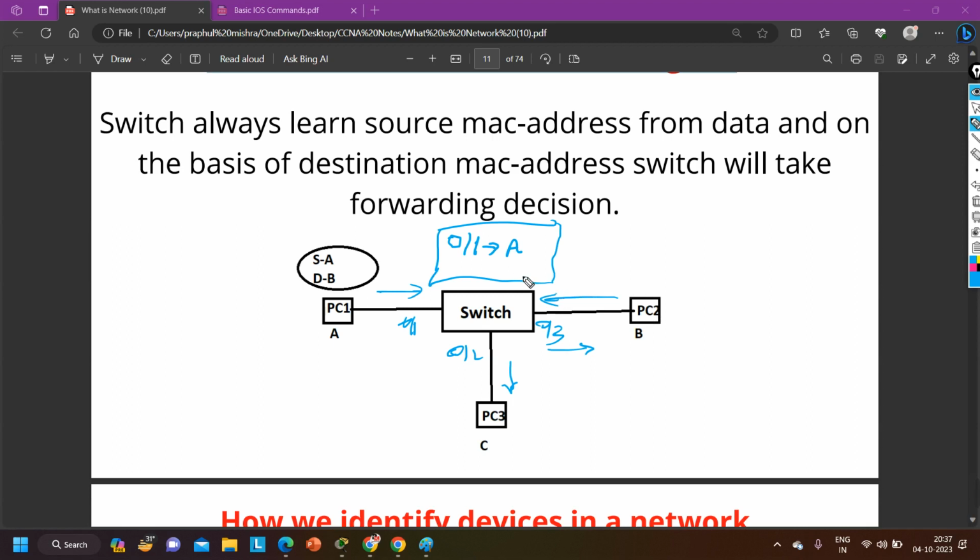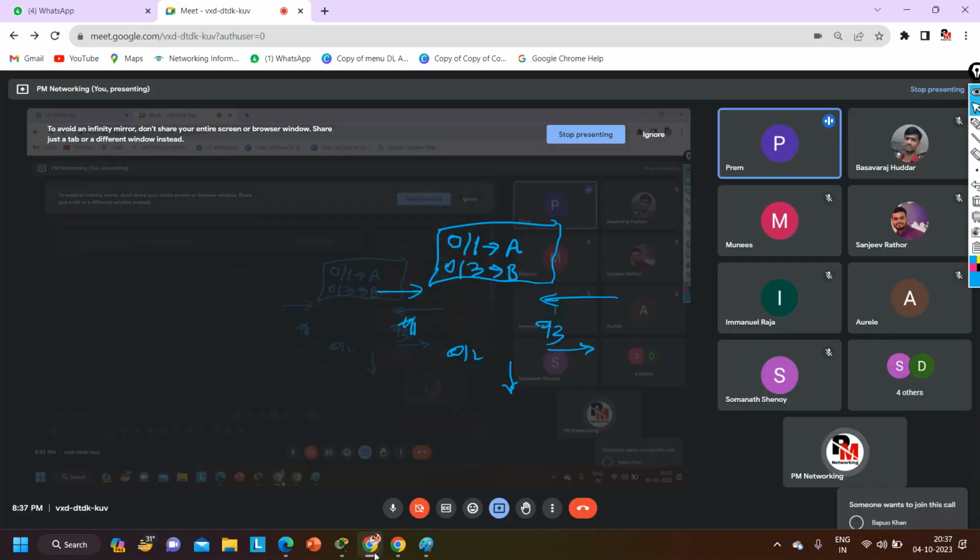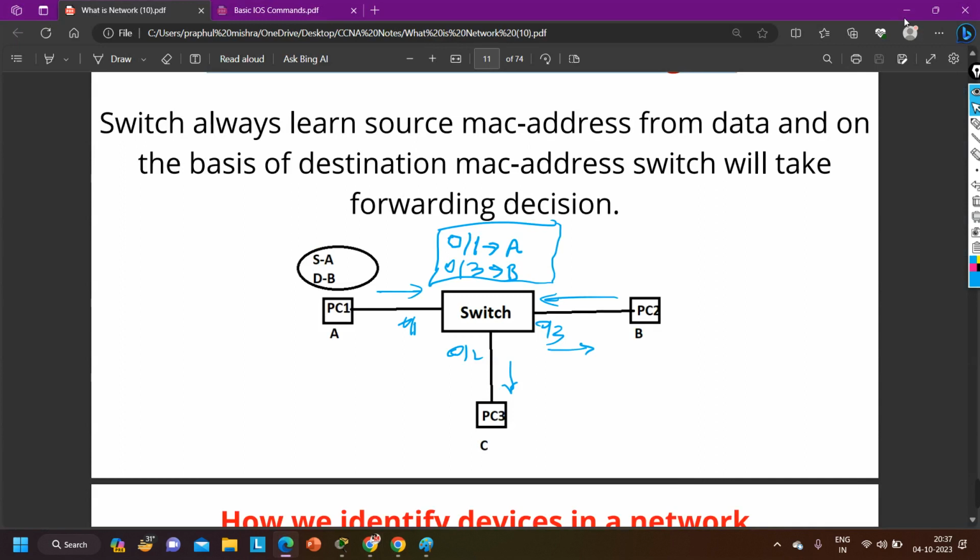When the switch receives the reply, it will again learn the source MAC address: 0/3 is MAC address B. Then it compares the destination, which is A in the frame, and checks the MAC address table for A. The exit port number is 0/1, so it will send the frame out of this interface, and this is how PC1 gets the reply message.